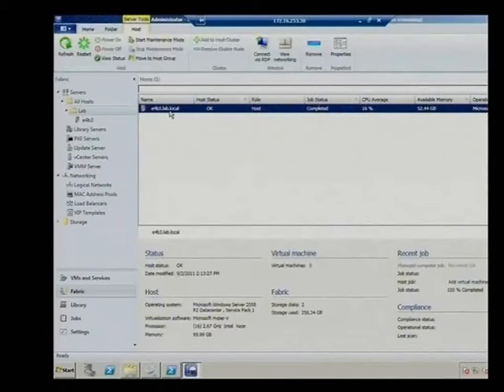So, as you can see here, I have a machine with host status OK. 52, oh my God, so good. 52 gig of memory free. And CPU average 16%, so amazing. So let's see what I have here.